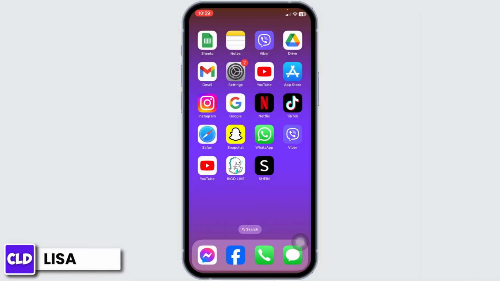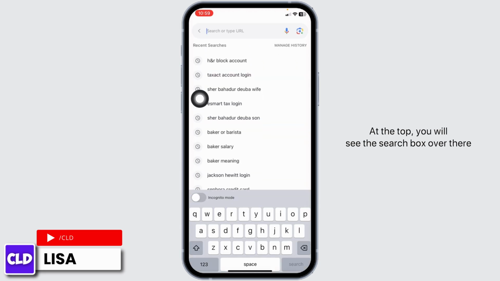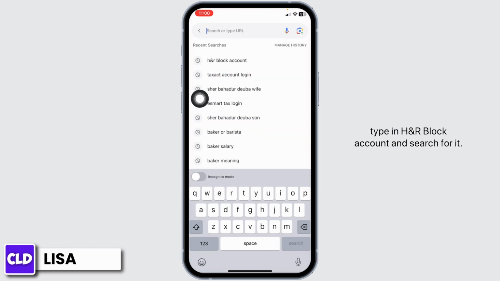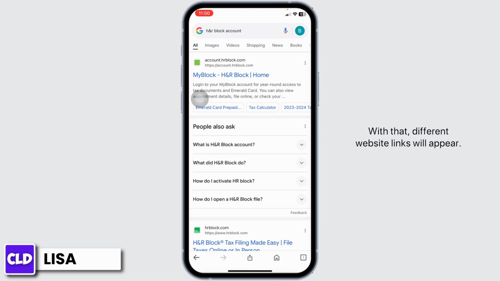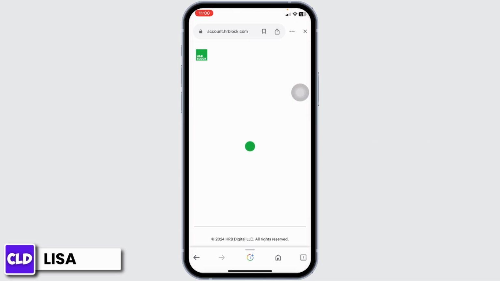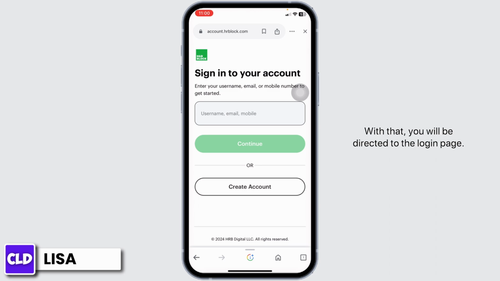Now let's get started. Launch your preferred browser. At the top, you'll see the search box. Over there, type in H&R Block account and search for it. With that, different website links will appear. Click on the very first website option, account.hrblock.com. Open it. With that, you will be directed to the login page. Now from here, you can easily log into your H&R account.